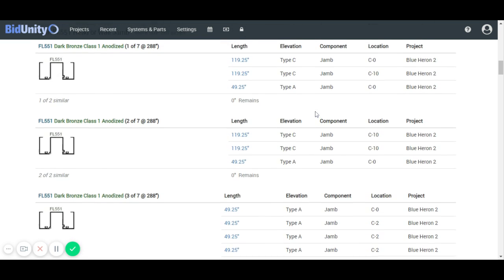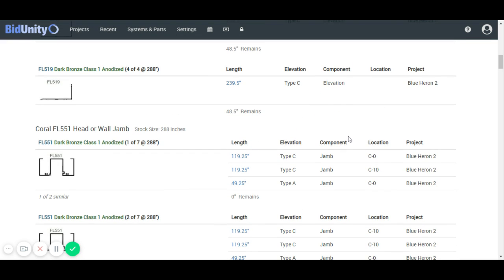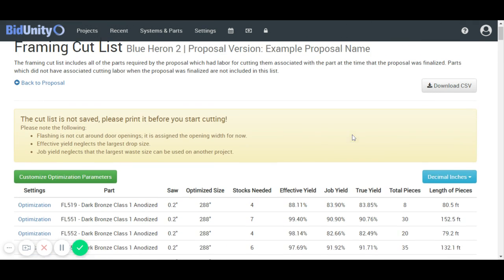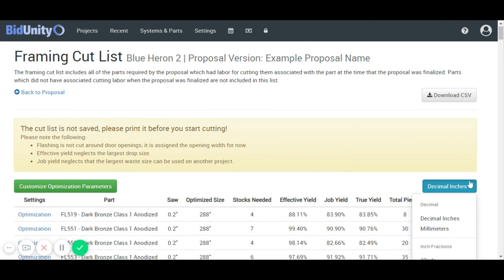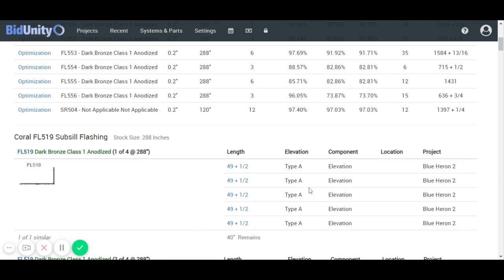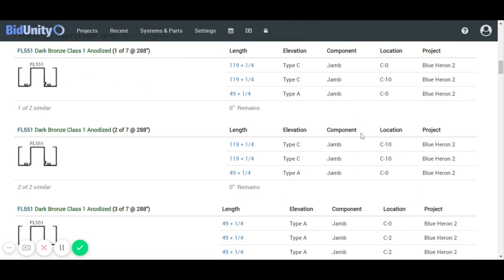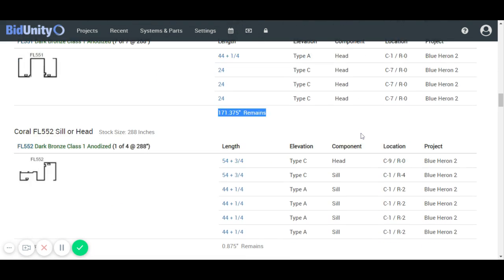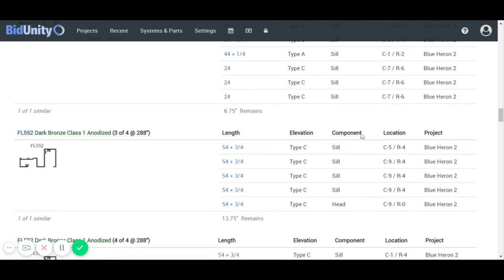Now, you guys might not like that the cut list displays in a decimal form. So what can be done about that? We can actually change the display to a fractional value. You can see halves, quarters, 3/4, and so on.